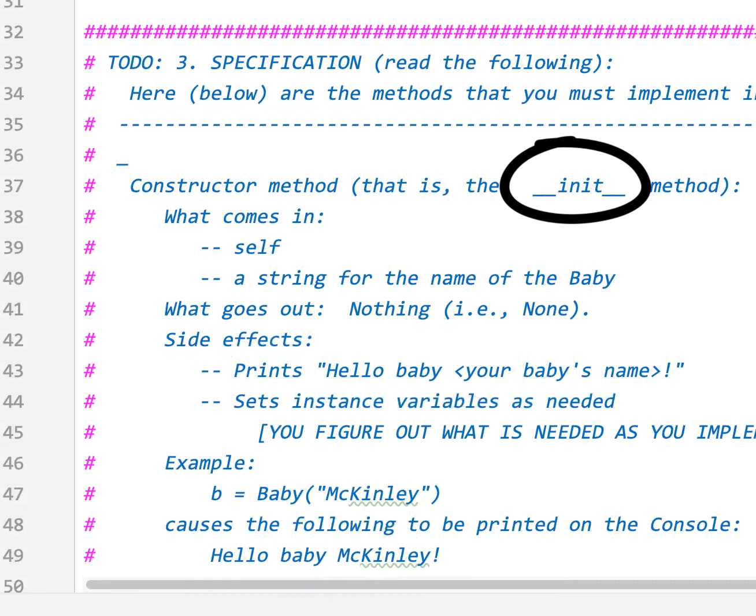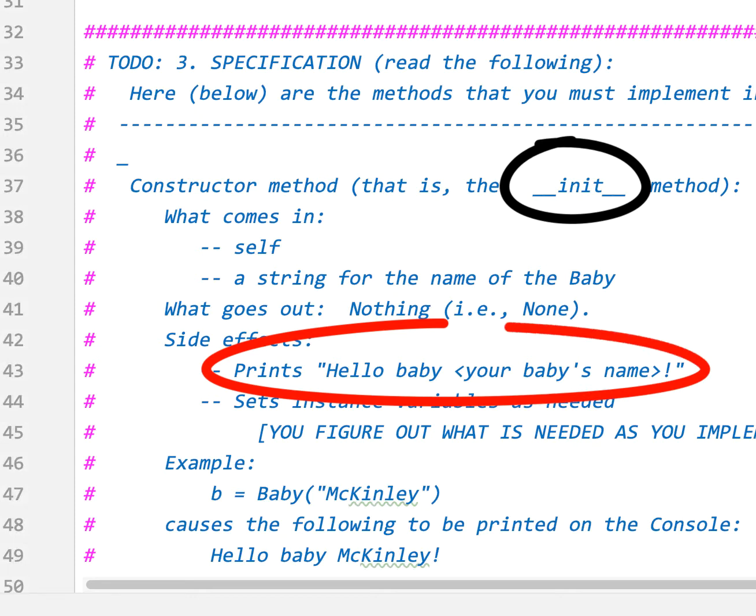So to repeat, what the init method does is it causes hello baby and then the baby's name and then an exclamation mark to be printed. Pause the video or replay the last little bit as needed until you understand what init does, and then we'll move on to the next method.